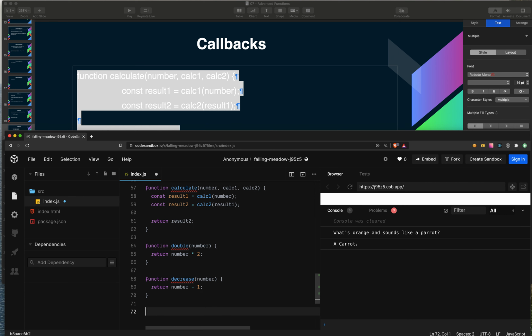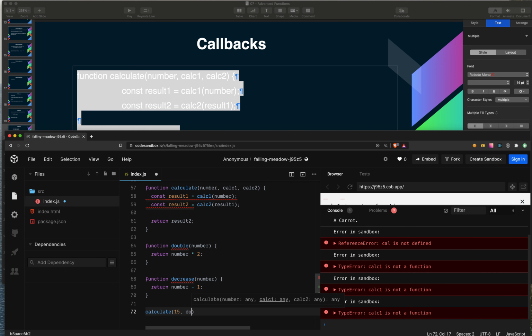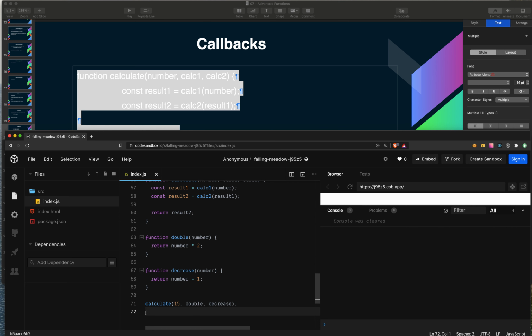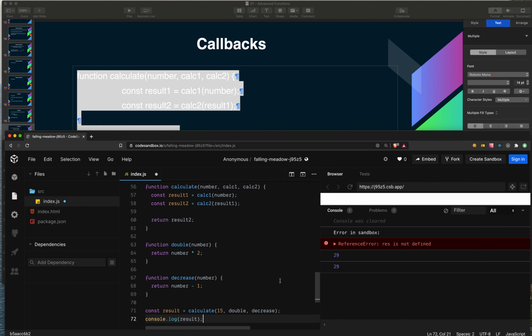So if we call calculate, we pass a number 15, and then we pass double, which should make it 30, and then decrease, which should make it 29. So in this case, we have two callbacks, and the function calls both of them in different ways to get a result that it then returns.